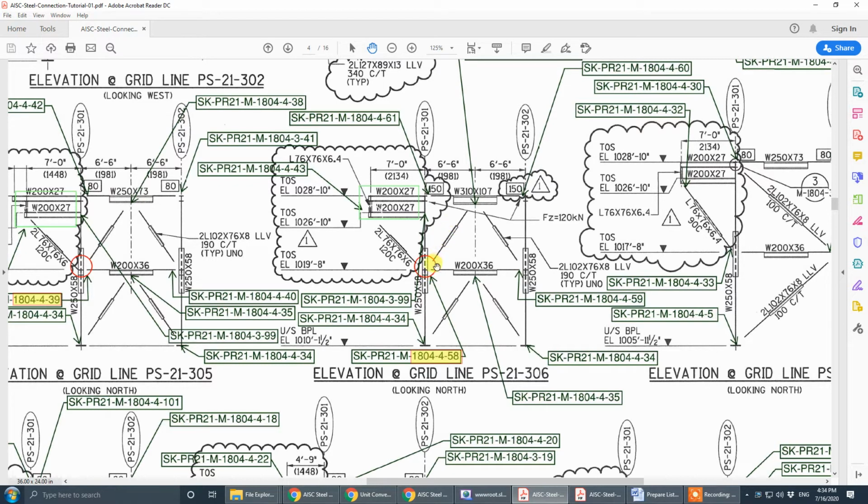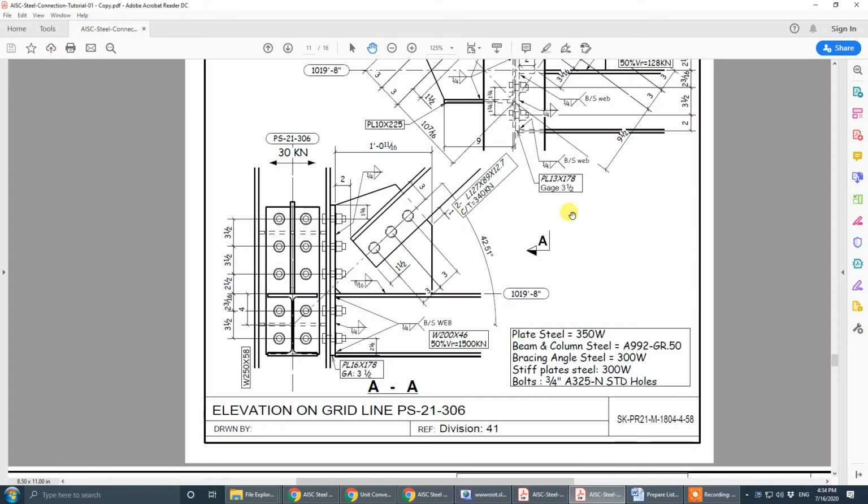We have also a vertical connection, and this one has two sides. This side is 102 76 by 8. This side is double angle 76 76 6. So that's 458. Okay, that's this guy.